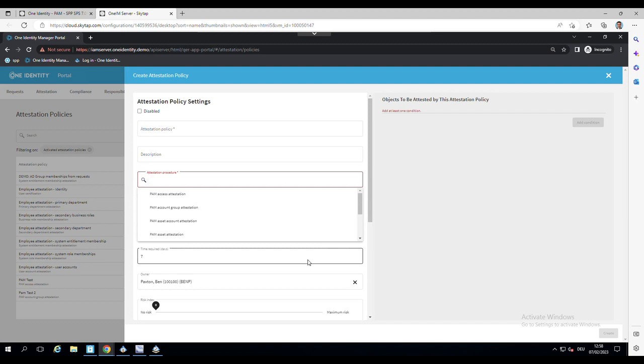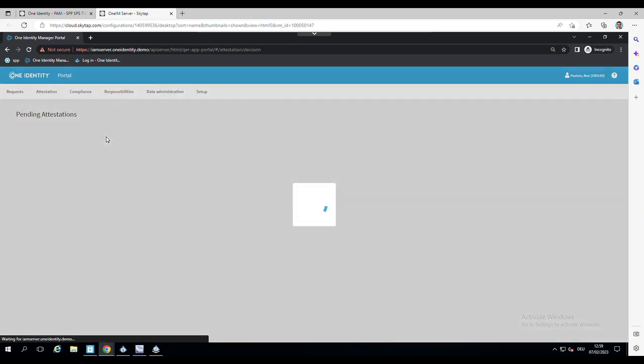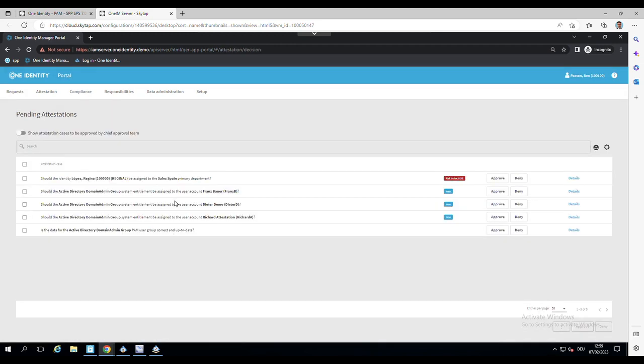OneIdentity Manager also provides attestations for Safeguard. Administrators can create new attestation campaigns by adapting one of the large number of provided attestations or create new ones. Reviewers can review the attestation reports and validate if the current assignments are correct or not, and if incorrect, can initiate an automatic removal of the permission.